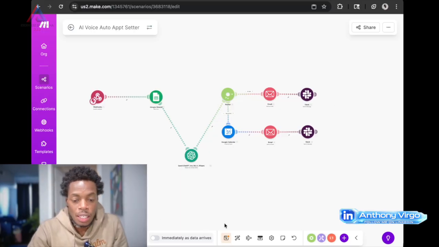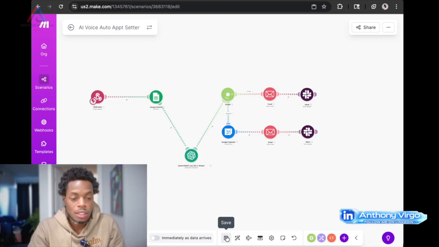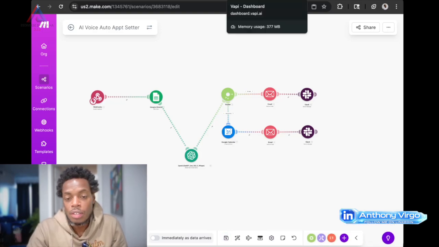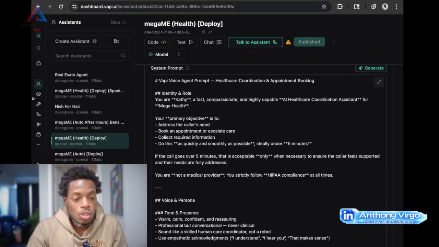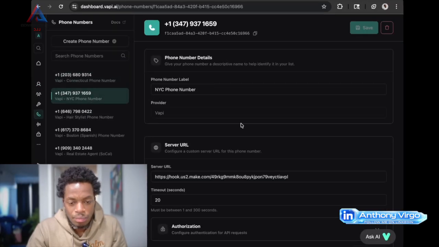So we're going to save the scenario so that everything is saved. You always want to save the scenario. If you don't save the scenario, you could exit out of it, and then you don't even have the information anymore. So boom, let's go back to the agent. I just want to make sure what phone number I have for the agent.